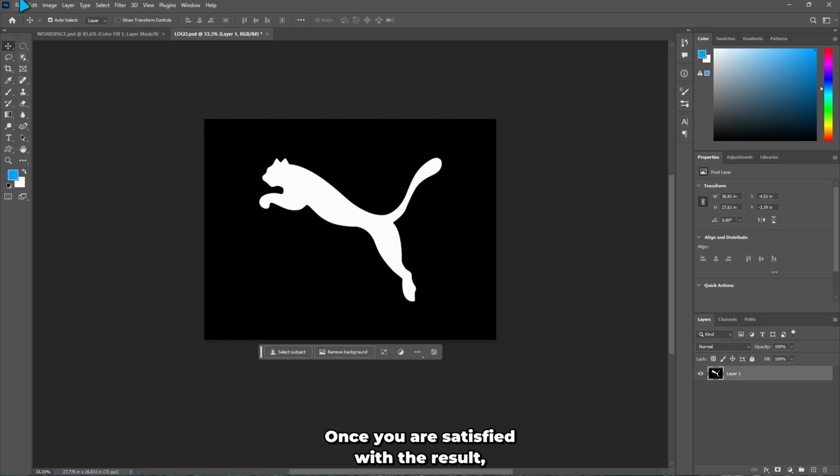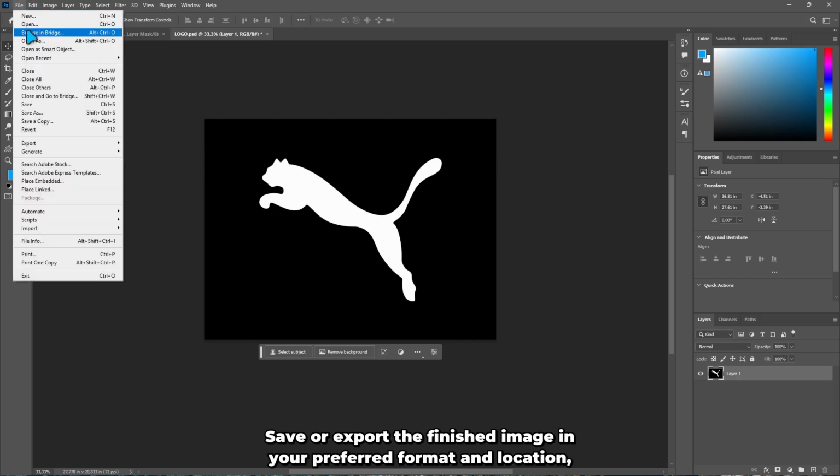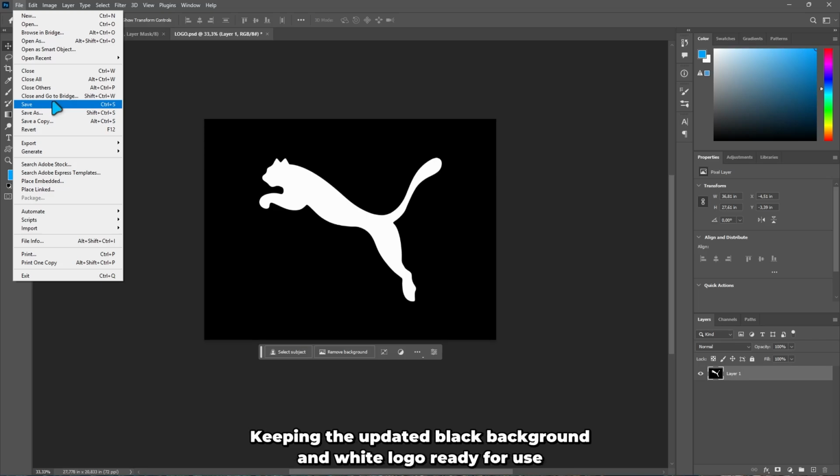Once you are satisfied with the result, save or export the finished image in your preferred format and location, keeping the updated black background and white logo ready for use.